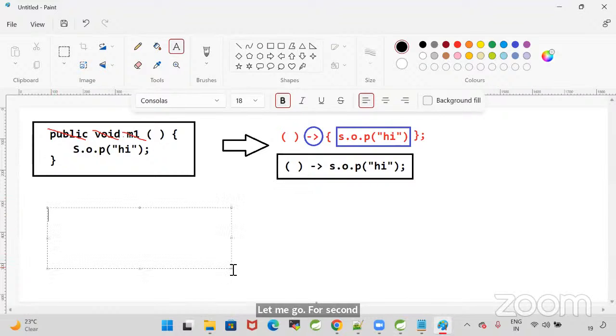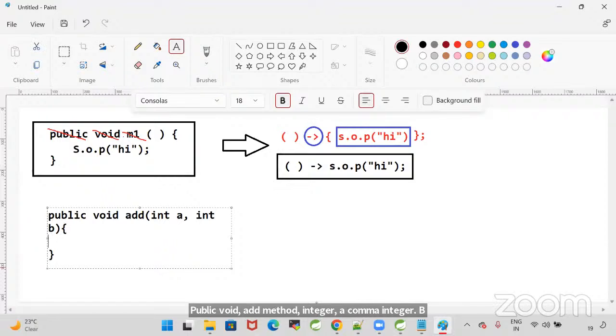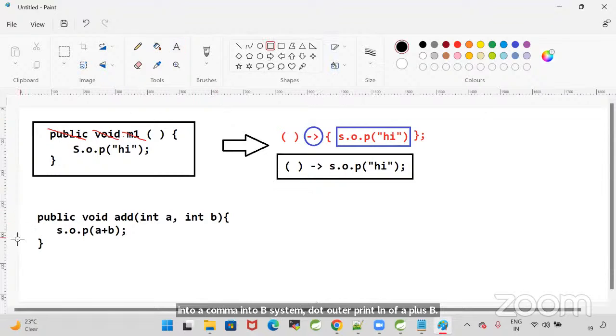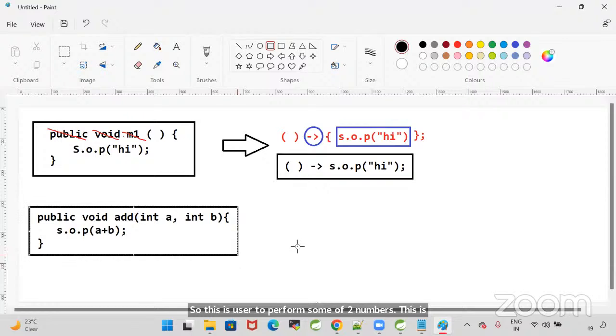Here I'm taking one method, public void add, int a comma int b. My method is taking two parameters and it is going to perform the sum of two numbers: System.out.println of a plus b. So this is used to perform the sum of two numbers. Now I want to convert this method into a lambda expression.